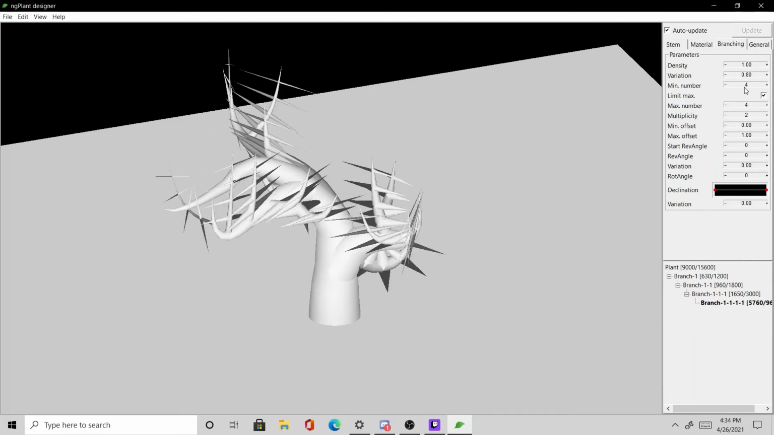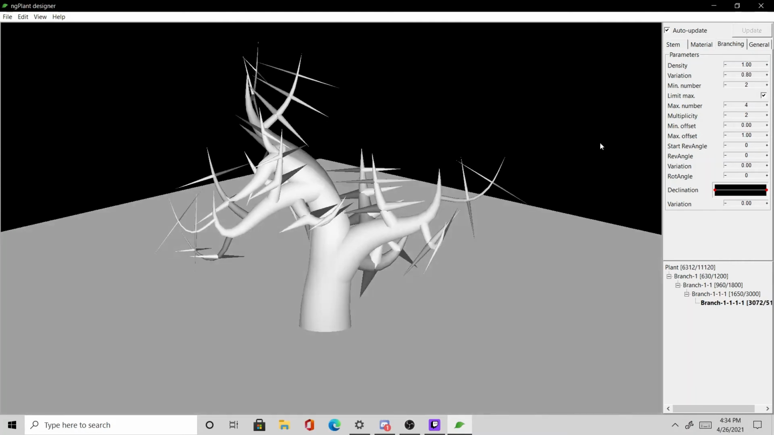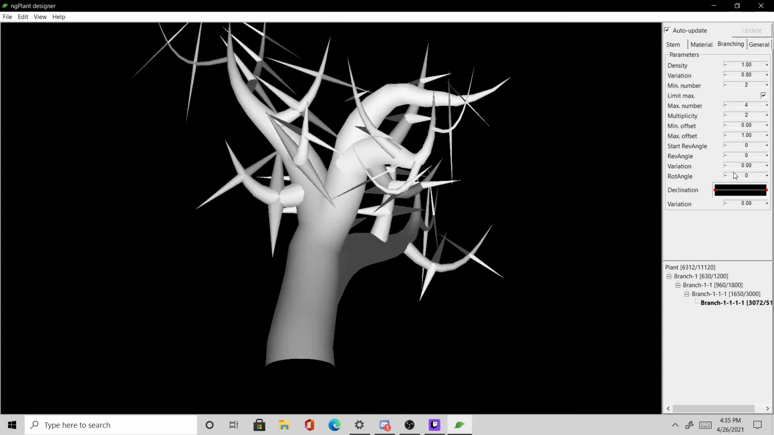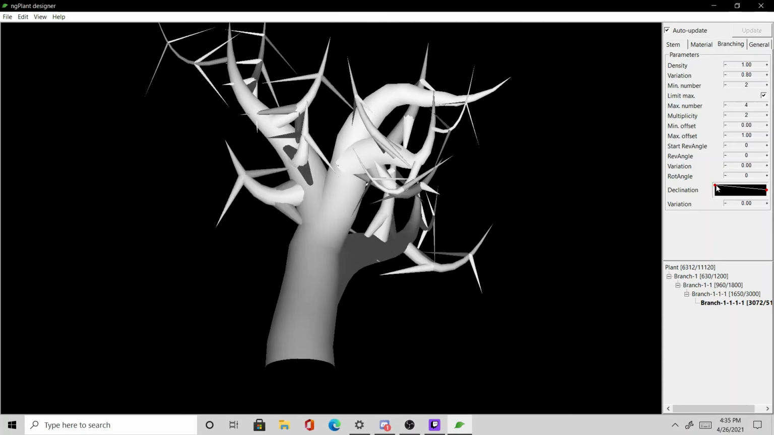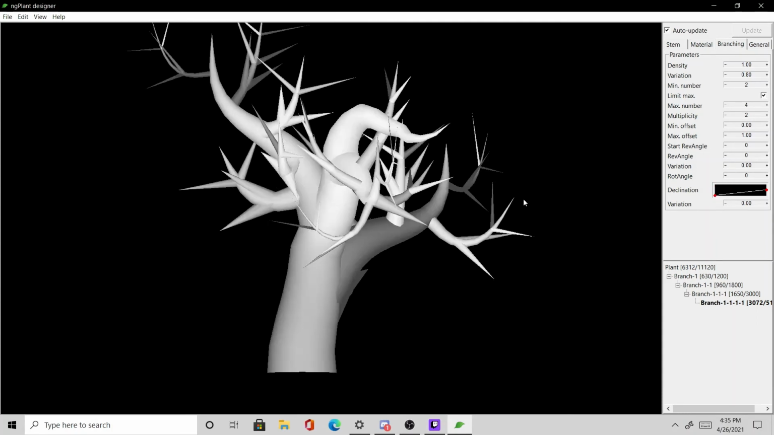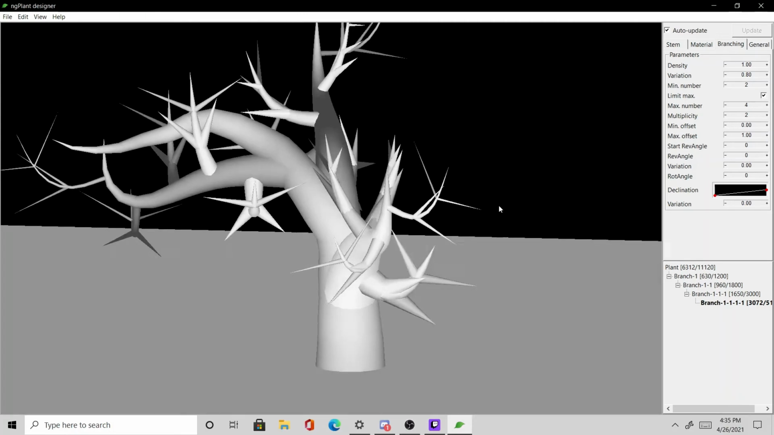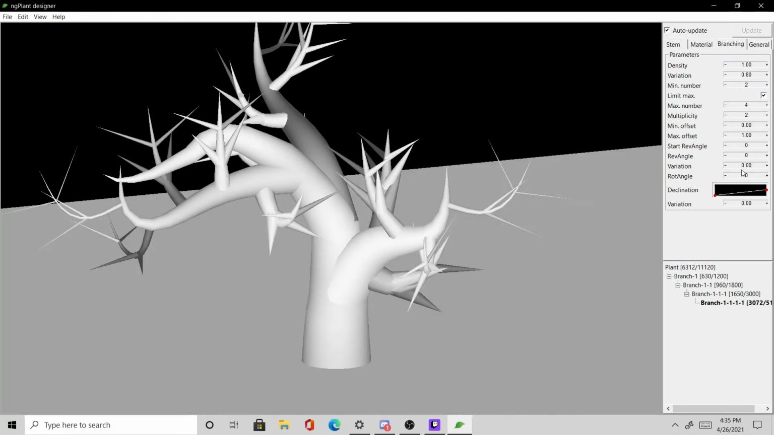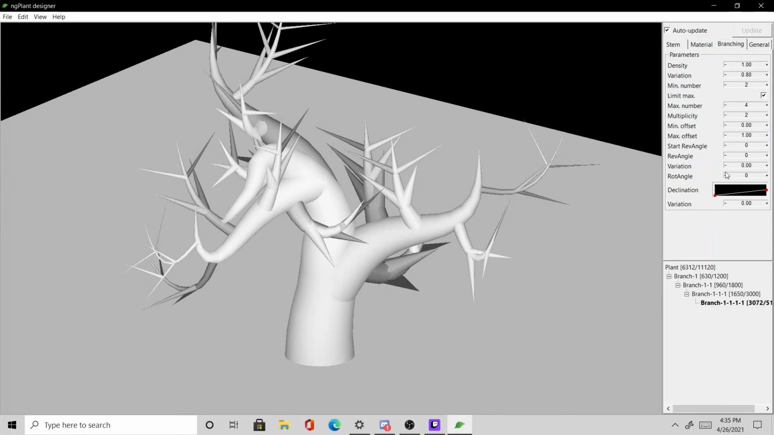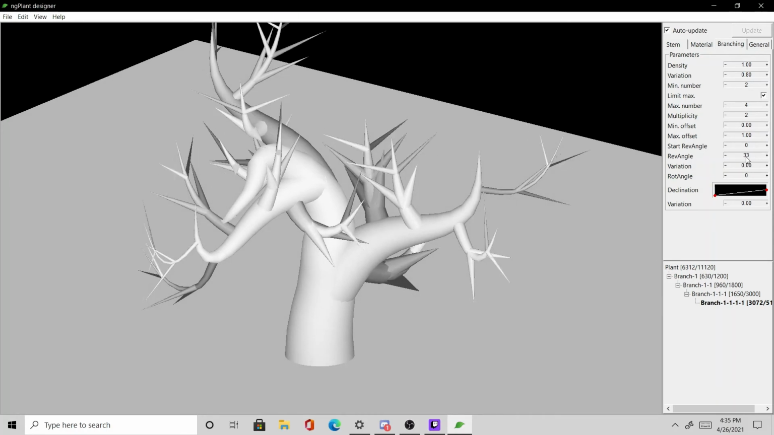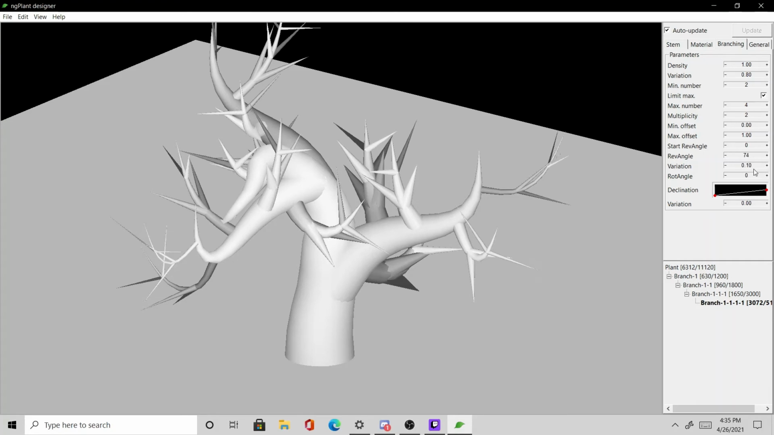And we're going to do an increase. Inclination. Kind of looks almost like a cactus right now. Really weird cactus, like an alien kind, but I want to do some revolution angle. Some variation.